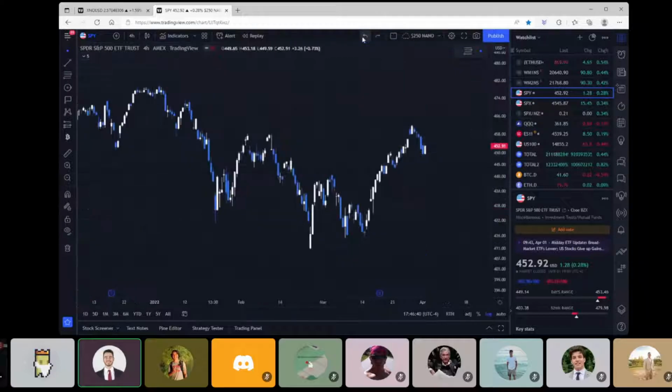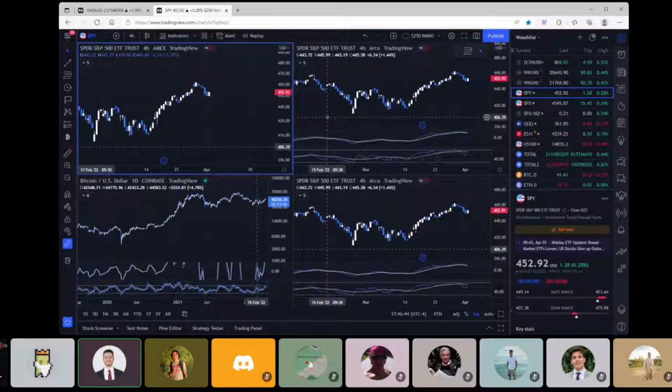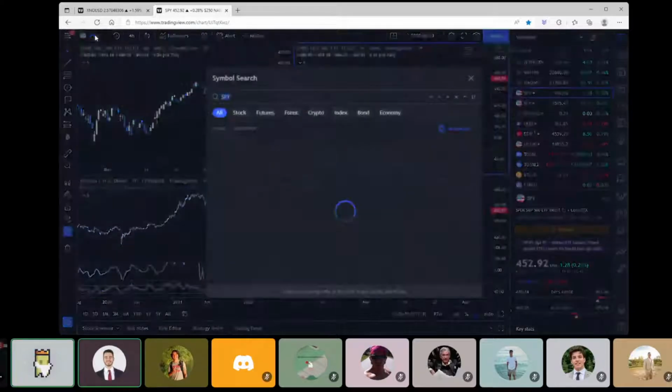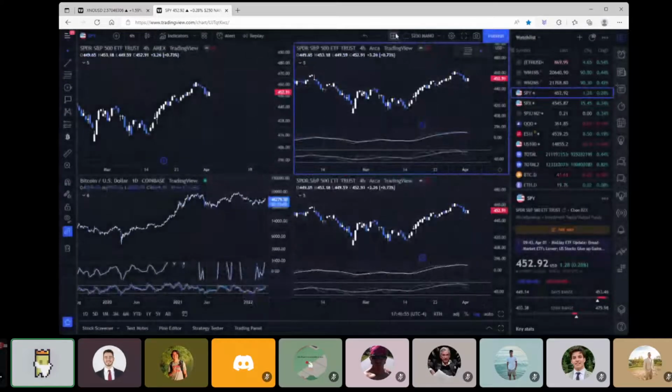So if you click on that one, for example, and then click on the box and it's highlighted, you can type in a ticker and it'll bring that one up. So you can look at the same ticker on 4 different time frames, or you can look at 4 different tickers, whatever you wanted to do.